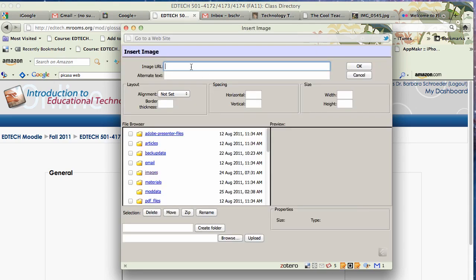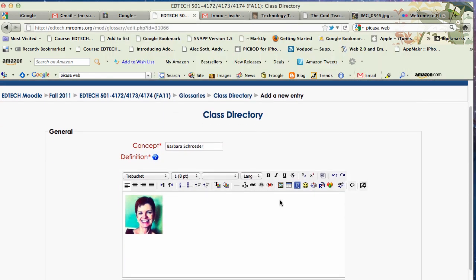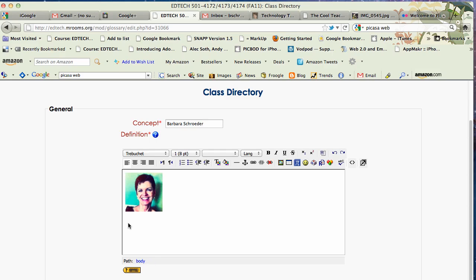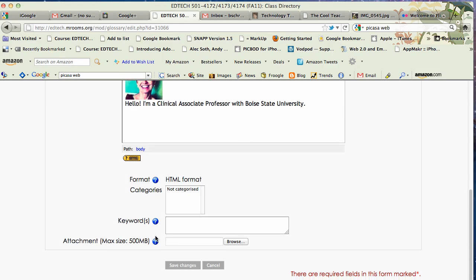The paste is Control-V, like Victor, or Apple Command-V. And for the alt text, I'll just put my name. That's all you need to do, and then select OK. As you can see, there's the image. Then I'll add a little bit of information about myself. That will be enough for now because I don't want to waste time typing while I'm showing you this. And then I will select Save Changes.